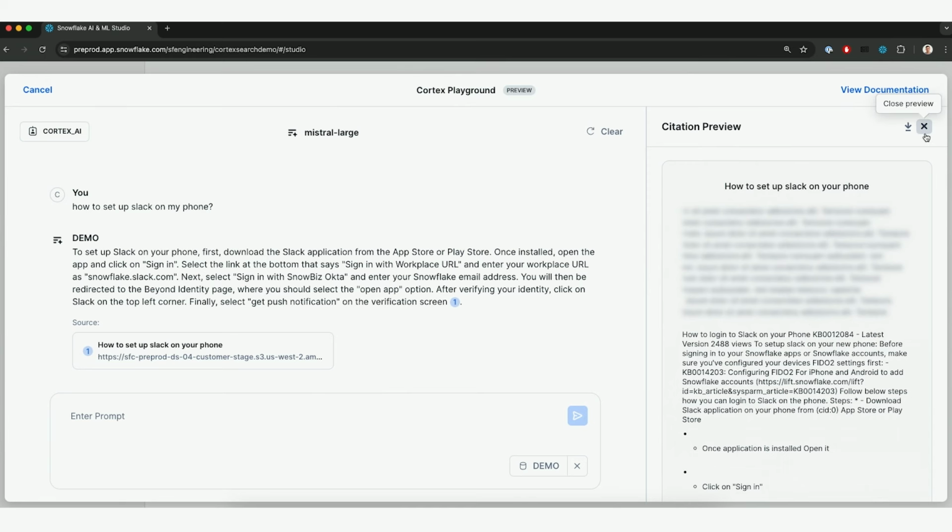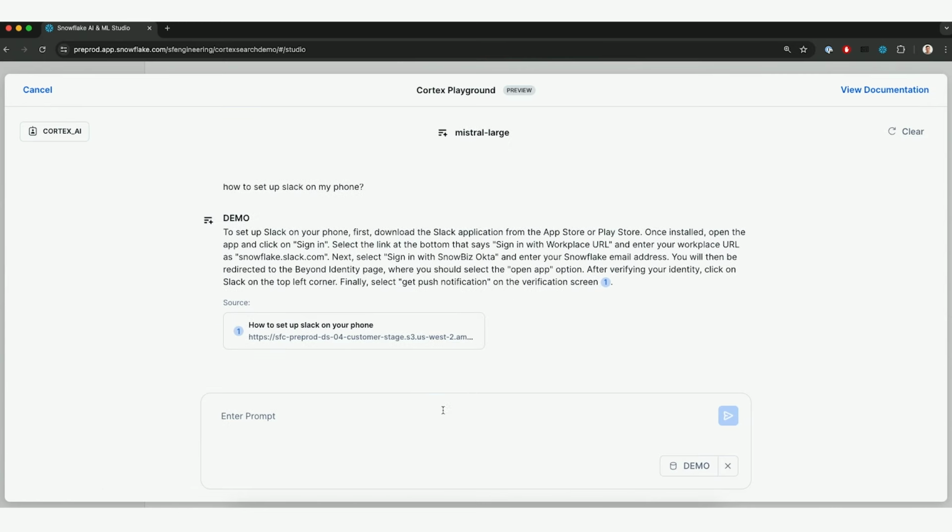And remember, these are just PDFs a few minutes ago. Everything was parsed into text form and then provided to the model here. So now we can ask it something a little more challenging that it shouldn't know: how to set up Instagram on my phone.